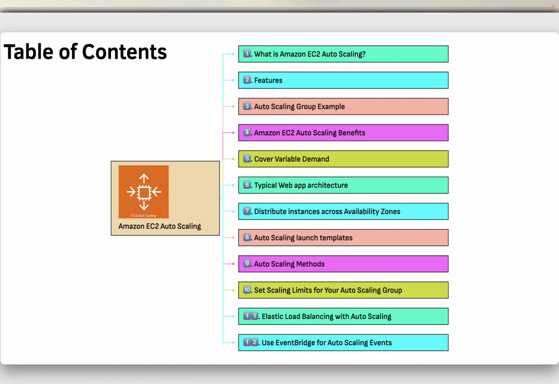So this lecture will contain all these topics. What is Amazon EC2 auto scaling? Features, auto scaling group example, Amazon EC2 auto scaling benefits, cover variable demand, typical web app architecture, distribute instances across availability zones, auto scaling launch templates, auto scaling methods, set scaling limits for your auto scaling group, elastic load balancing with auto scaling, use EventBridge for auto scaling events.